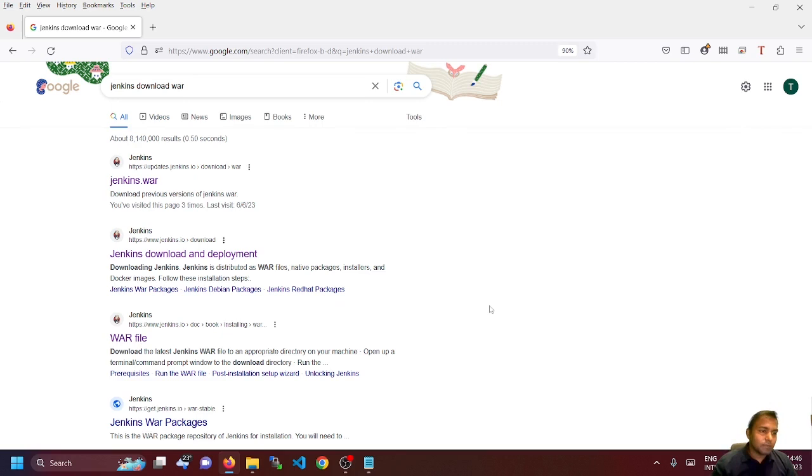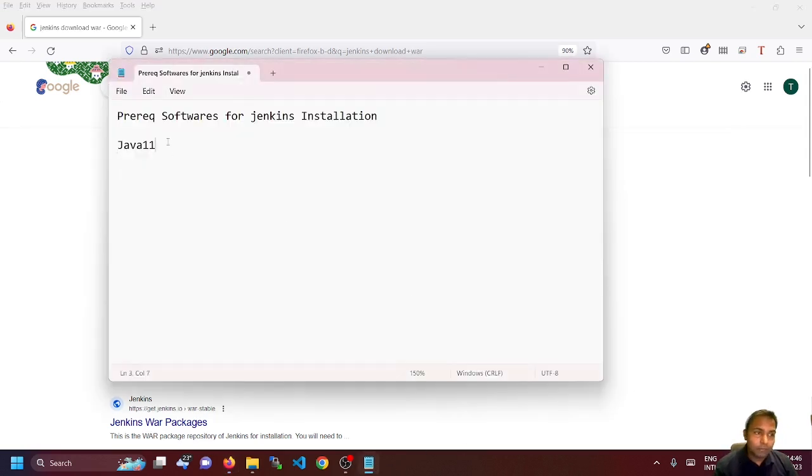So the very first thing required for Jenkins installation is Java 11. Java 11 right now is mandatory for installation of Jenkins on any machine. And the second thing is we need a WAR file. The WAR file represents the web archive file which we download for Jenkins.